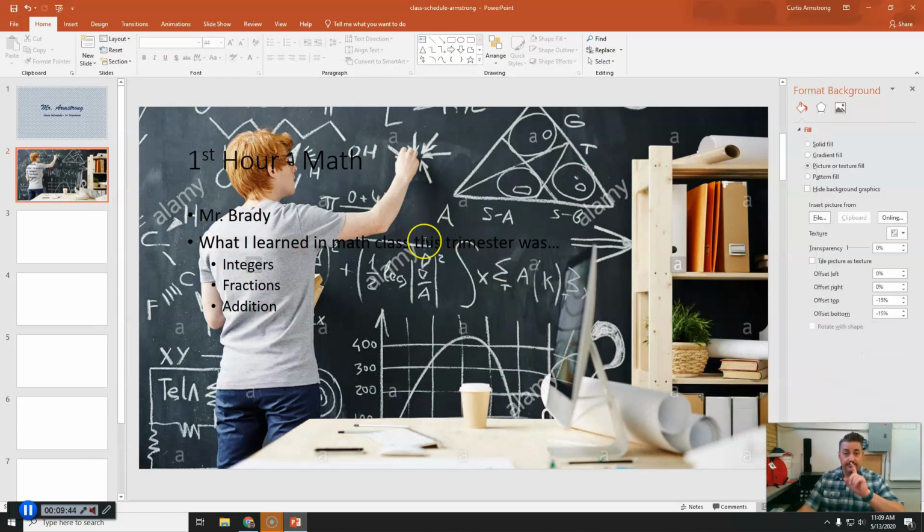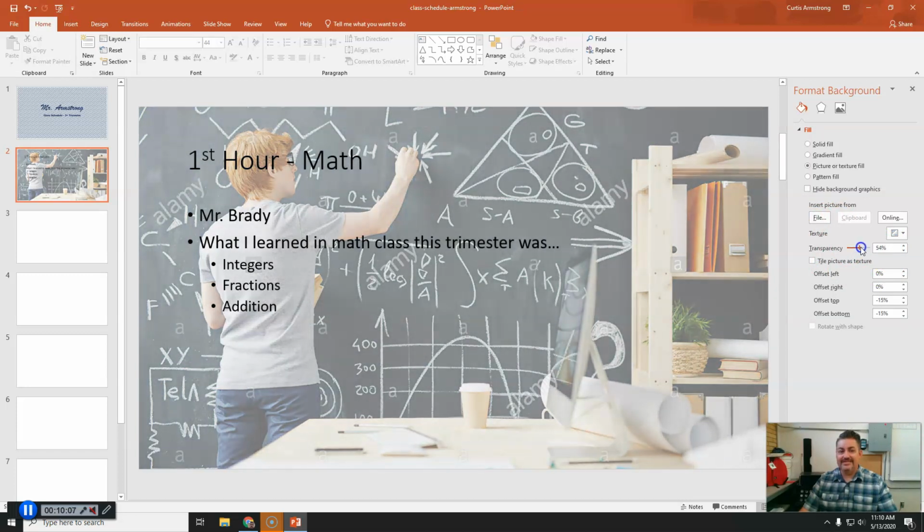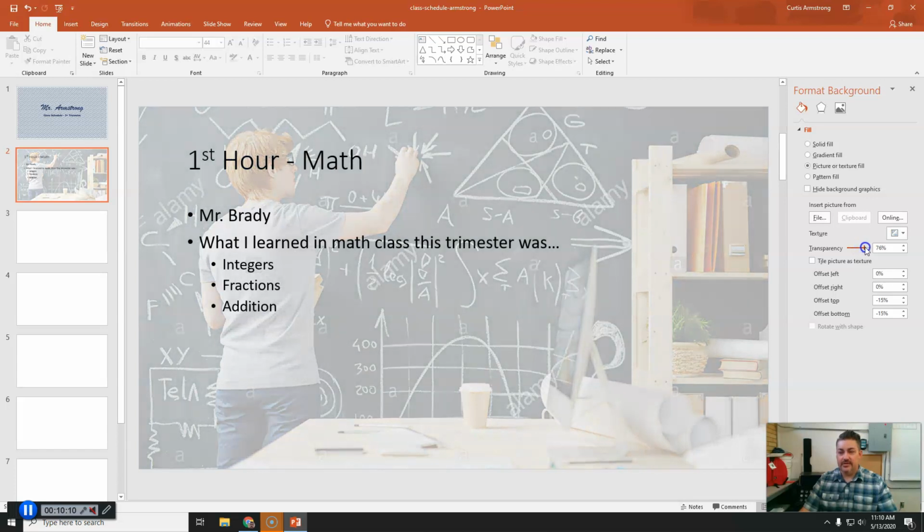Now, this is something that I feel is kind of cool. We have a background image, and then we have the text on top of the image, and it's a little hard to read the text. So here's what we're going to do. See this transparency option right here? If we drag the slider over, what it does is it kind of fades out the background image. I'm going to go to about 74, 75%. Now we can still see the image, but it is easier to read the text.